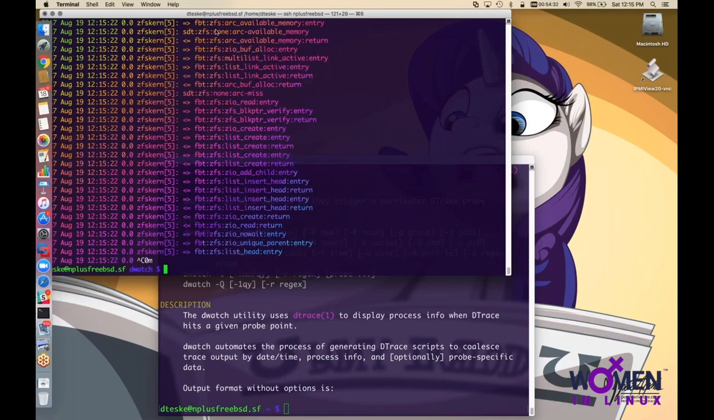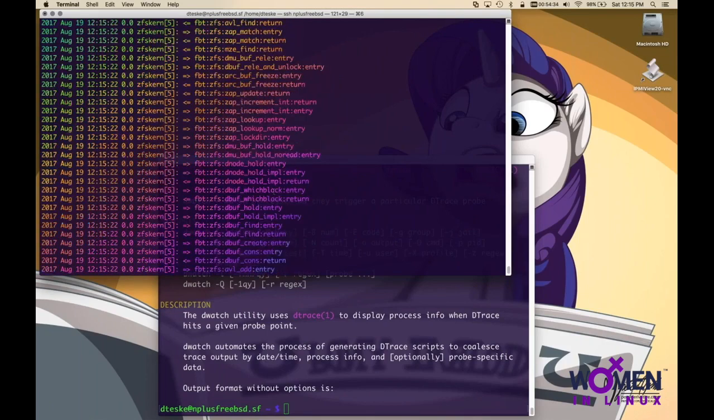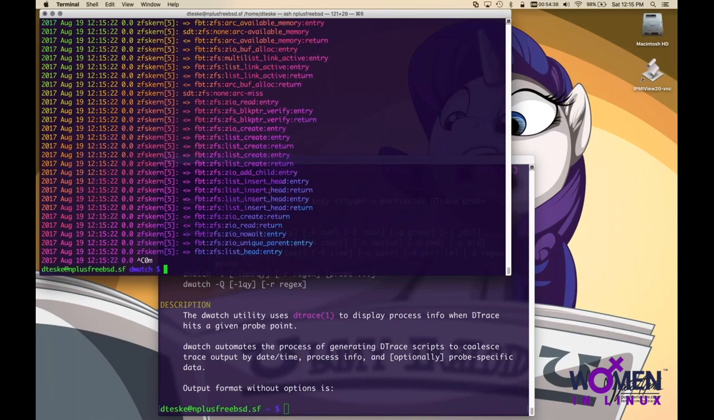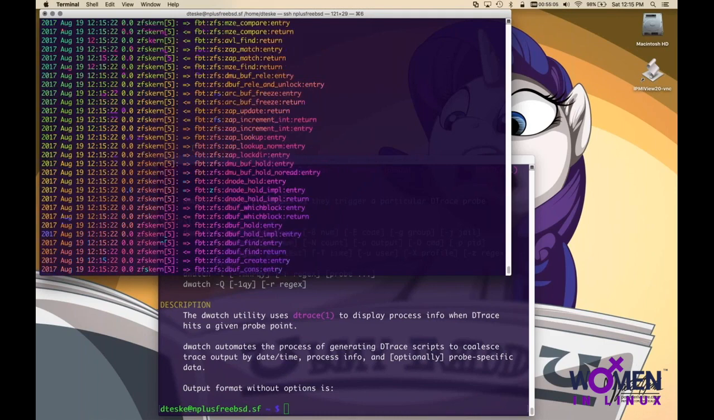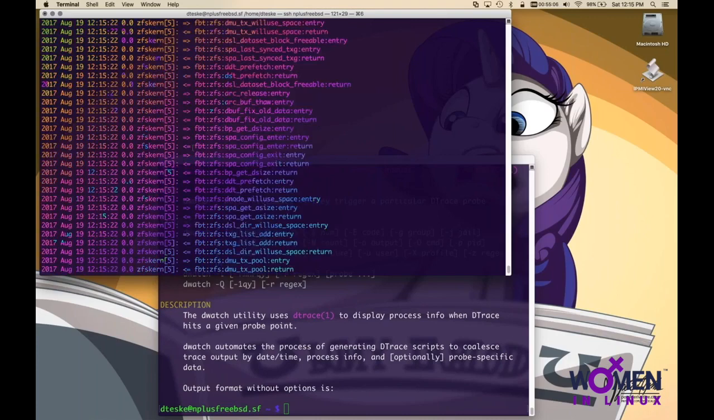You can do a survey, which is one of my favorite things to do with dwatch. So we just want to watch everything in the ZFS module. And instead of getting the process info after the colon, I want function info. And there's way too many things firing. Some of those, the white text that you saw go by really fast, is standard error output. Standard output goes through lolcat, so we can tell the difference.